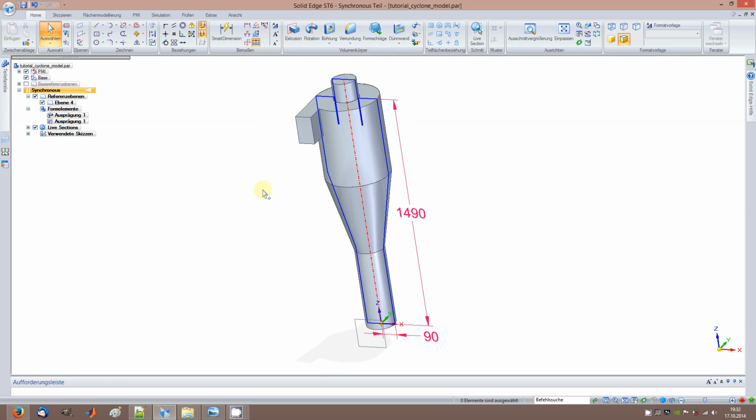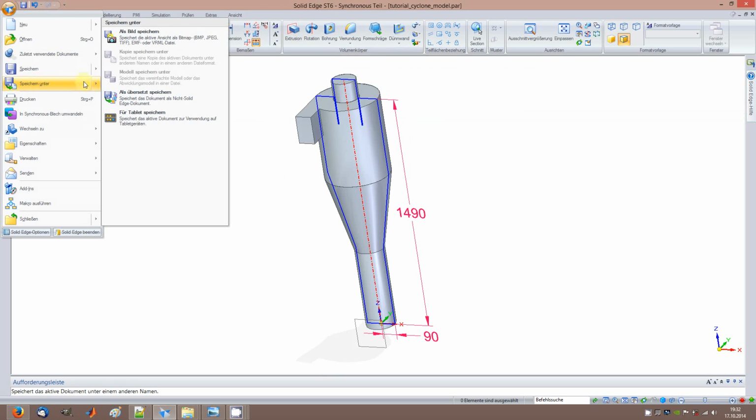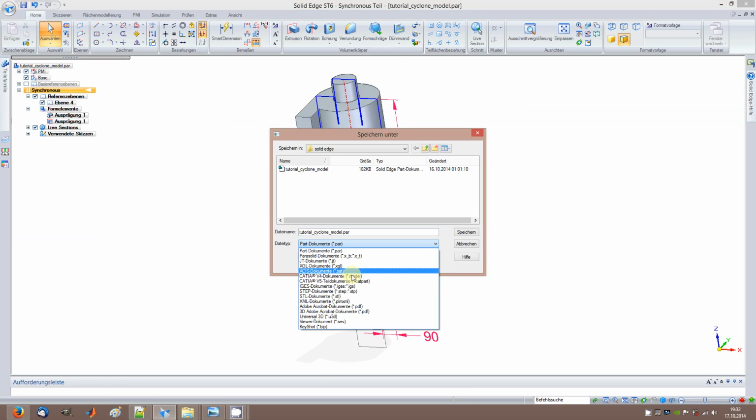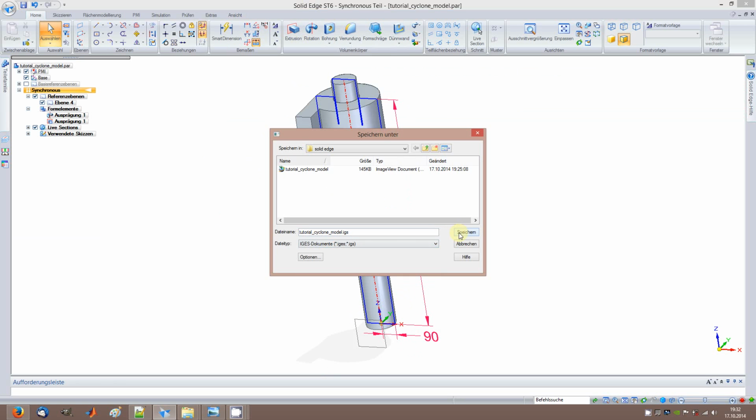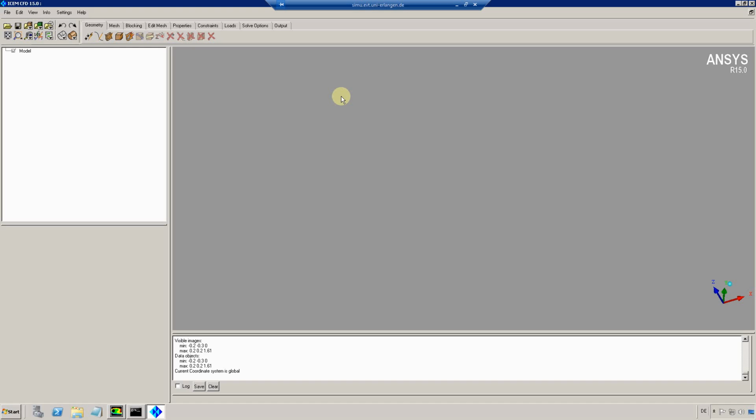As you can see, I used the CAD system Solid Edge, but any other common CAD system will do. Just make sure to save your model as an IGS file, so that there will be no problems when importing models into ICEM. So now to the first part of the tutorial, the design of the hexahedral cyclone mesh.